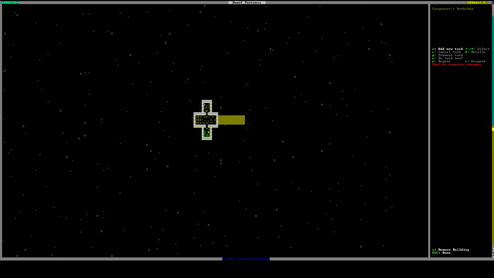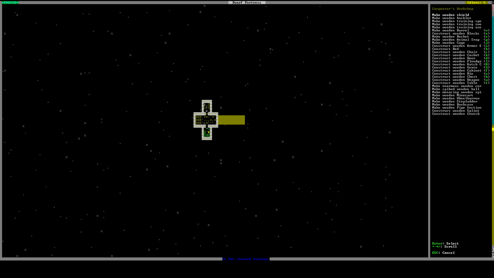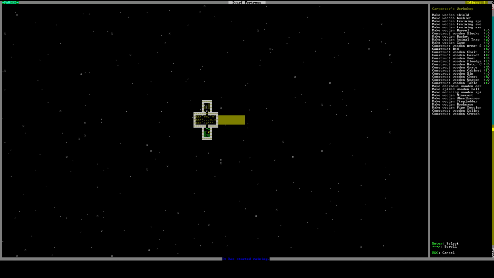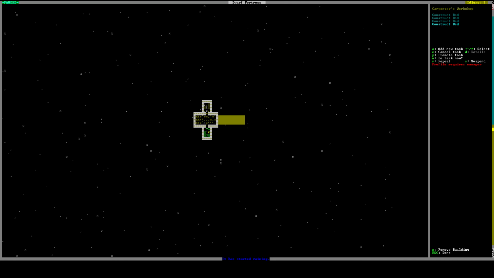We have the carpenter's workshop. Going to press A again to build something new. Carpenter can build quite a bit more. You can actually start to see some weapons here, training weapons that you can build, and maybe some wooden shields. You know, it's better than nothing. But right now I'm more interested in beds. Our dwarves really need to take a nap. They've been at this for a while, so I'm just going to press A and build some beds like that. And there we have it.